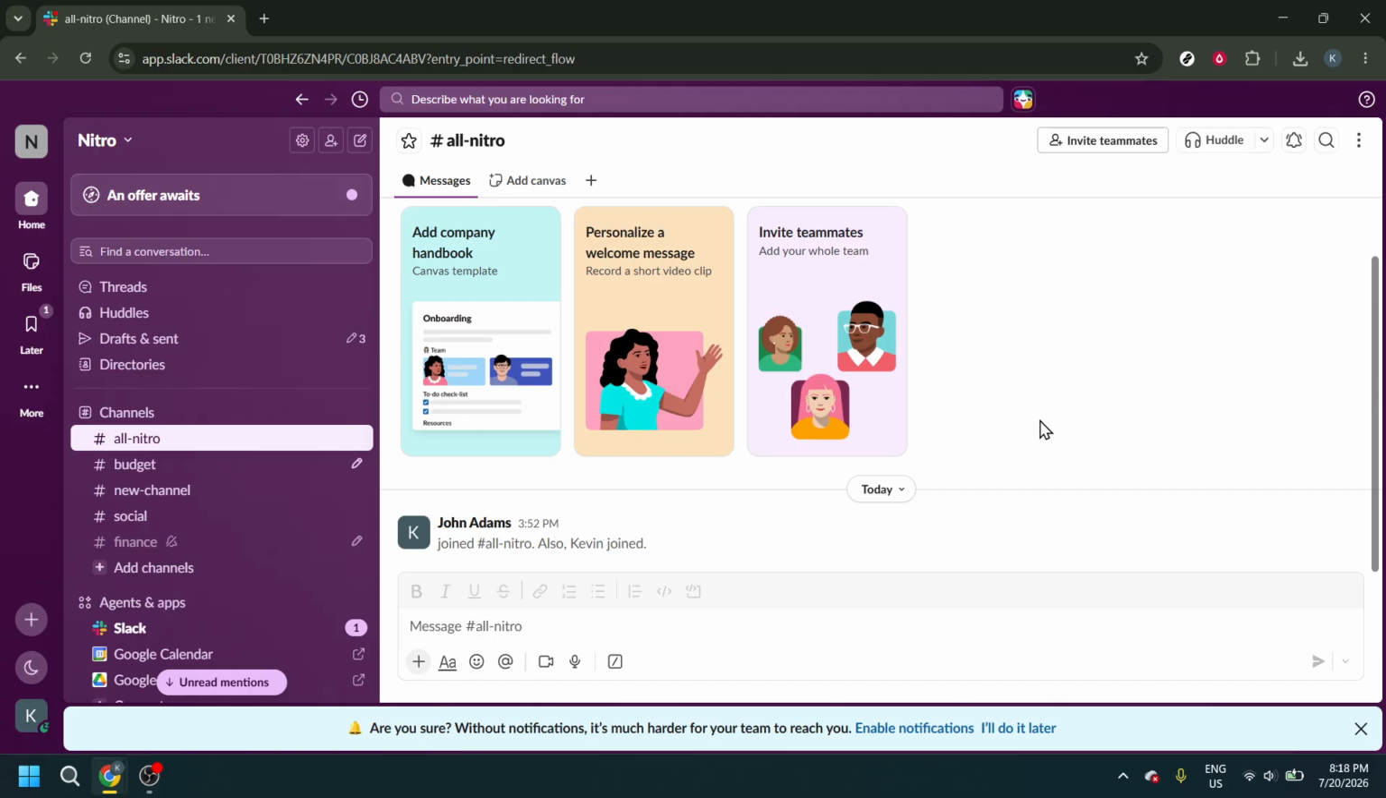So just to recap, click your profile picture in the lower left corner of Slack, then click Set Yourself as Active. It's a fast and simple way to make sure your presence shows that you're available.